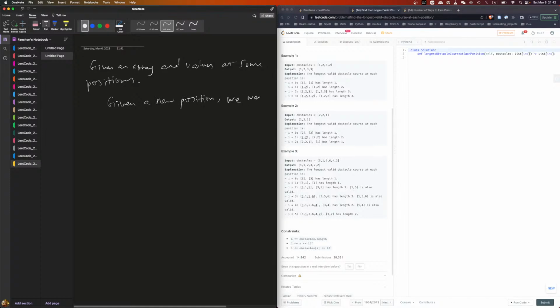We want to find out the max value in all the positions smaller than the given index, right?